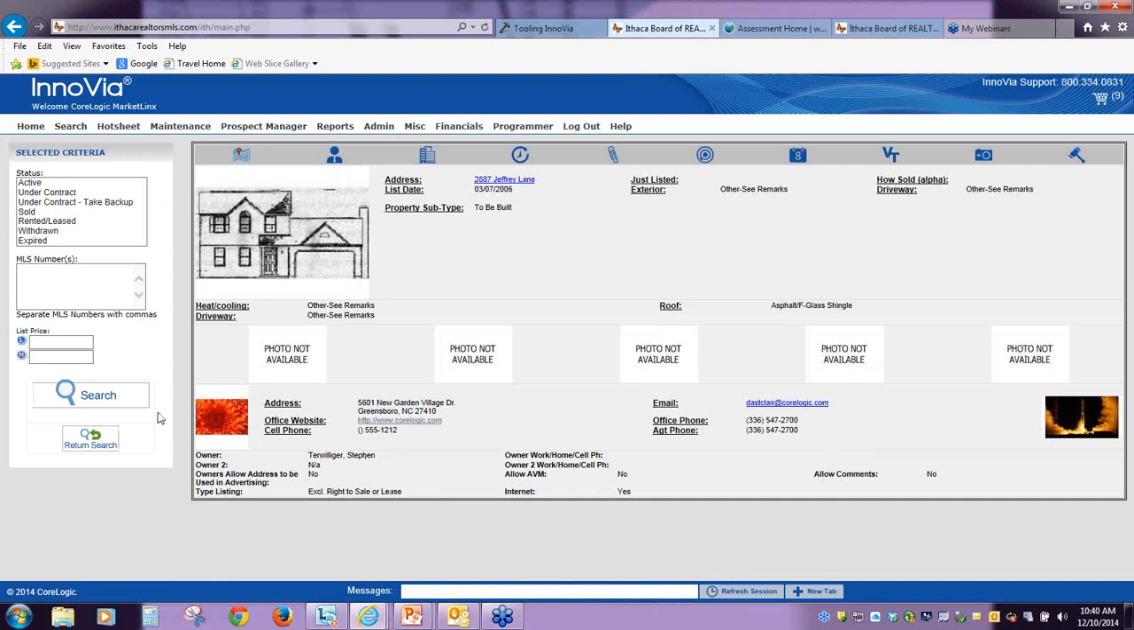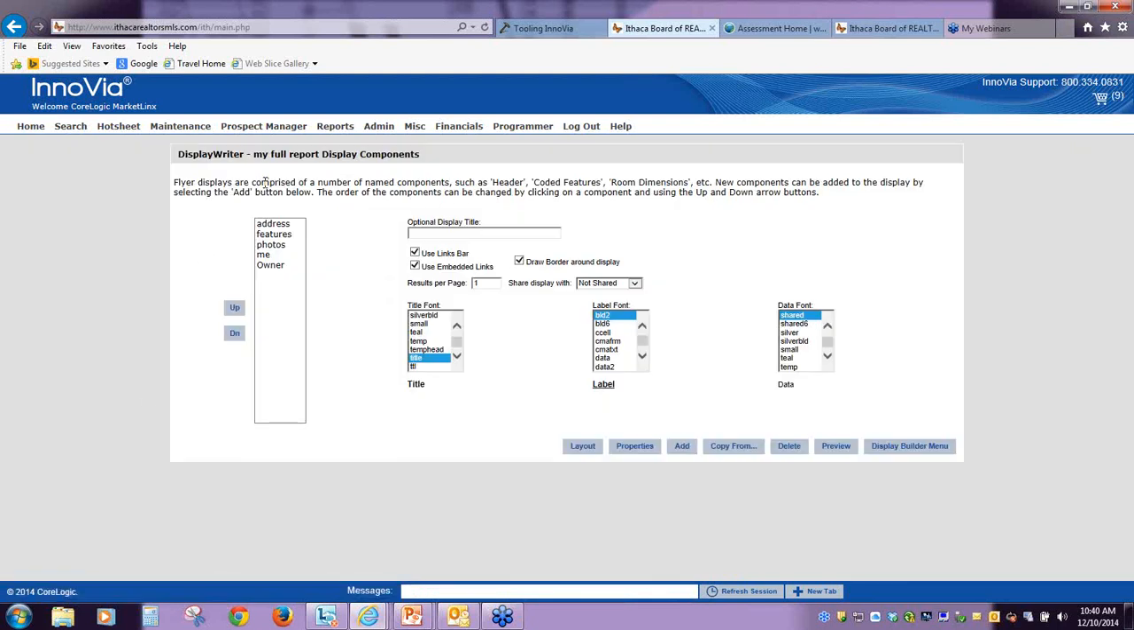So the very first time you build one is the most time consuming, but after you have one you like, you can just easily copy it and modify it, copy it, modify it, and have several different displays that you like.